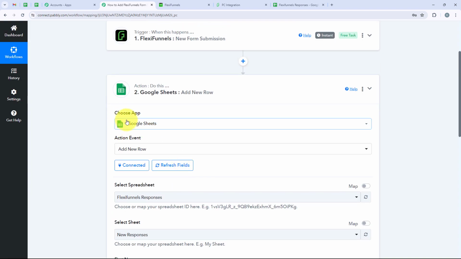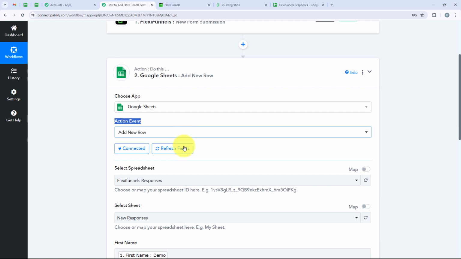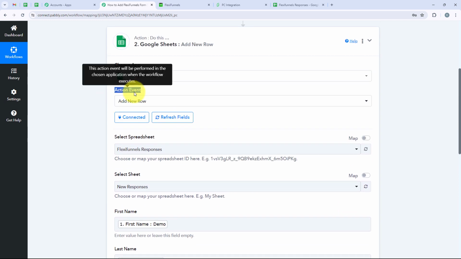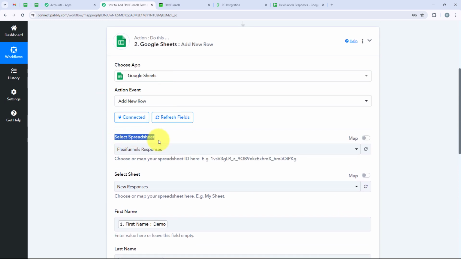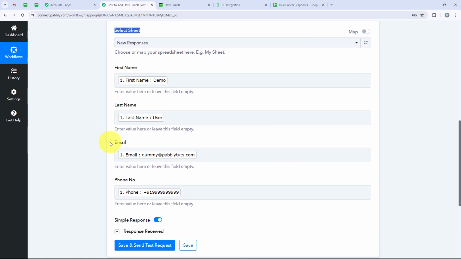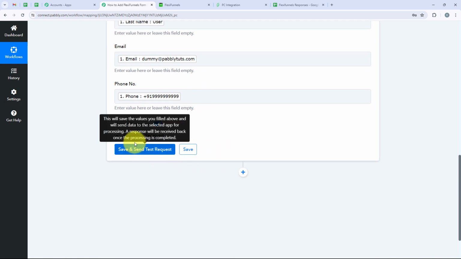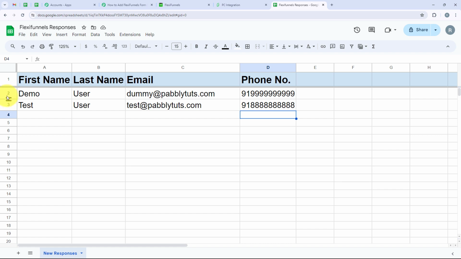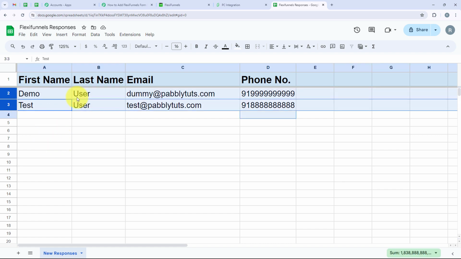For our action application, we selected Google Sheets. For our action event, we selected Add New Row. We connected our Google Sheets account with our Pabbly's workflow. We selected the spreadsheet name and the sheet name. We mapped the details like first name, last name, email and phone number. As soon as we mapped these details, our workflow was ready to run in real time too, because now these details have turned dynamic. And again, we clicked on save and send test request. And as you can see, these are the two responses we received during this video.